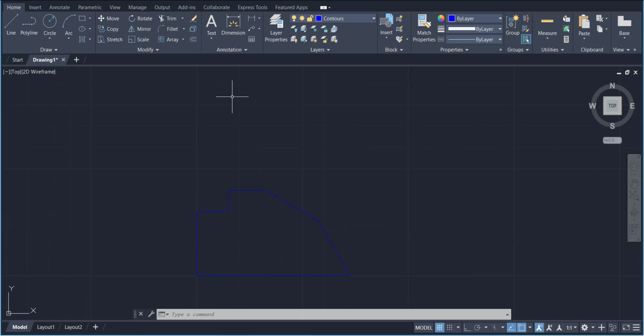I am going to draw the top side of the drawing, and for the top side, I am simply going to go to the line tool, and I'm going to drag this point and start my line from this point and go in this direction.